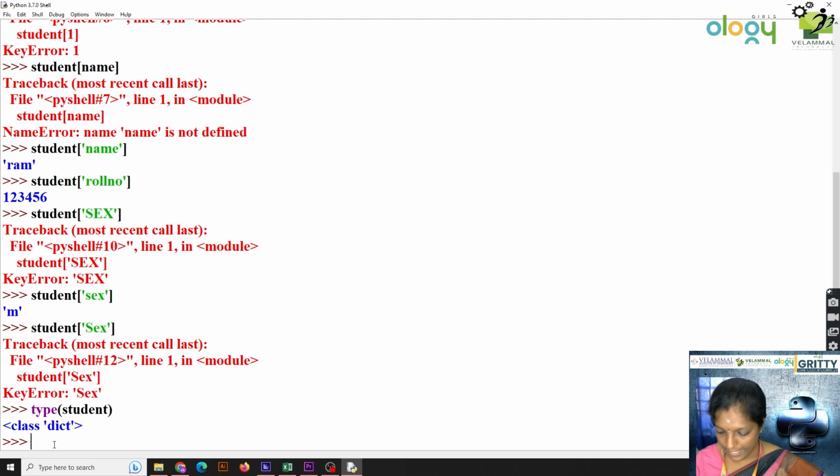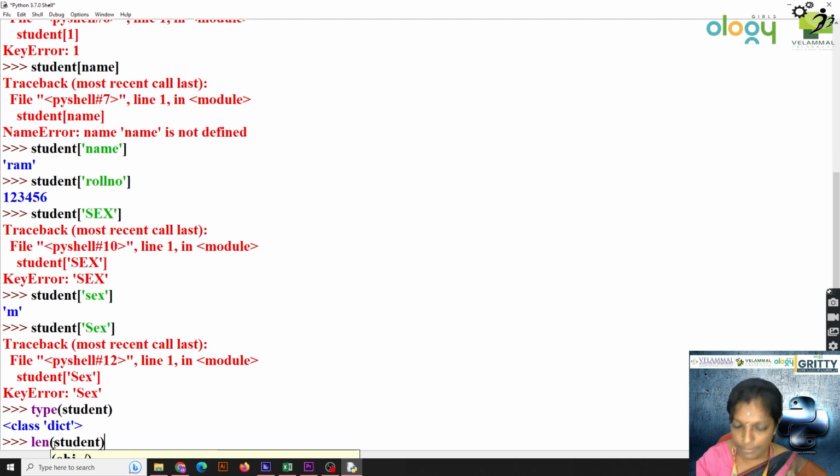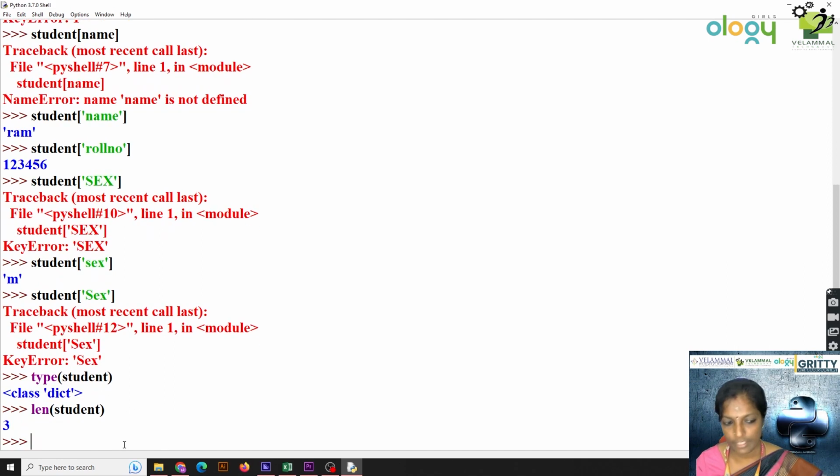Okay, let me use len. We used len in the demo session, in the theory, right? So let me see how many items there are. len is another built-in method. There are a number of methods, and len is one of them. len fetches you the information about how many items have been declared inside the student dictionary. How many items are there? 3, right? Fine. So let me get the get information also. It fetches the information of a specific item.